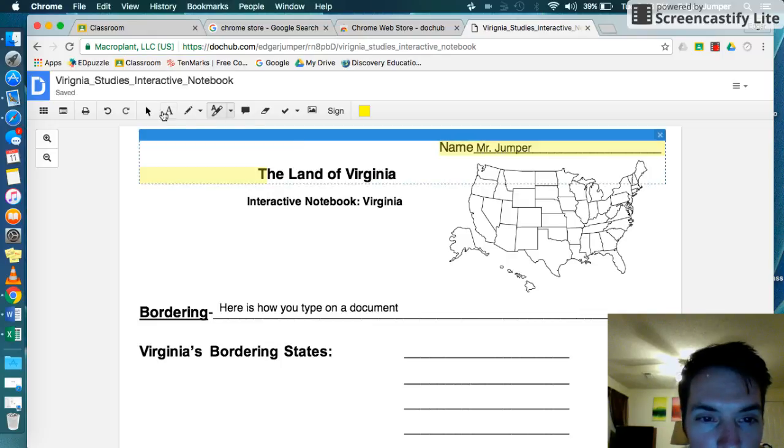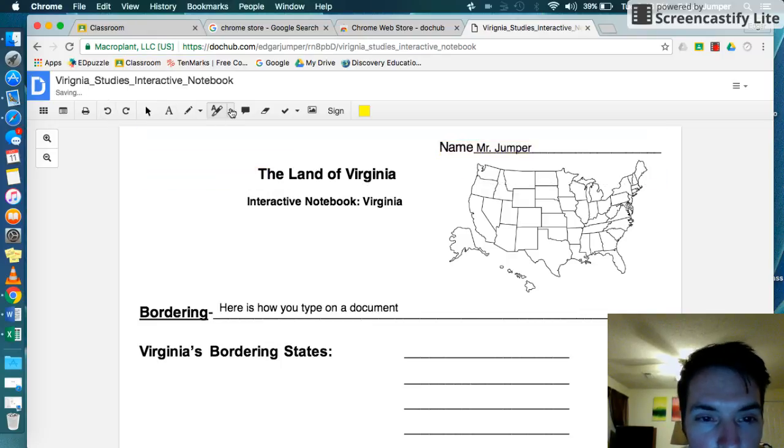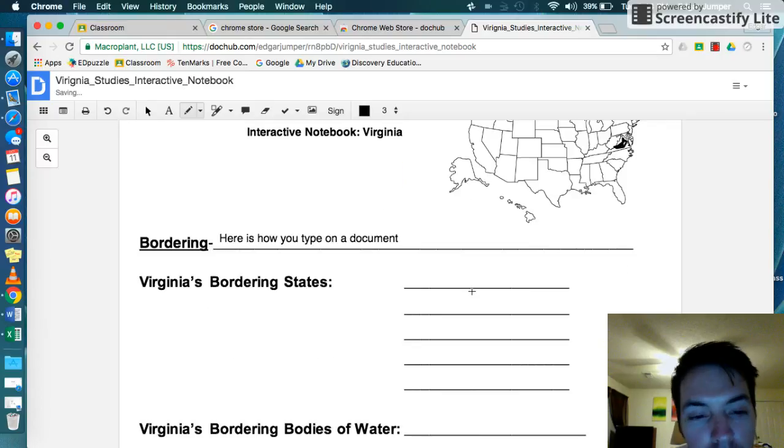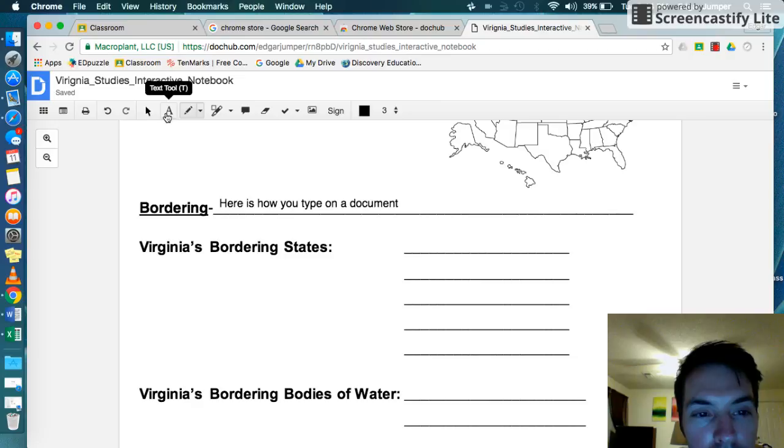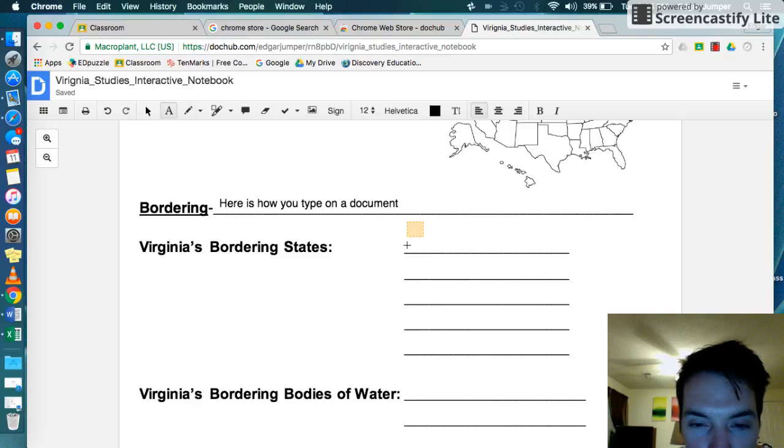Still didn't want to. I'm not sure. Let's see. A highlighting box. This should work for us. There, I could highlight over top of something. I could also draw if I need to. Like I could come up here and draw on the state of Virginia because I know that's what we'll be talking about. When I scroll down more, I have Virginia's bordering states. I could write those in by using my text tool.